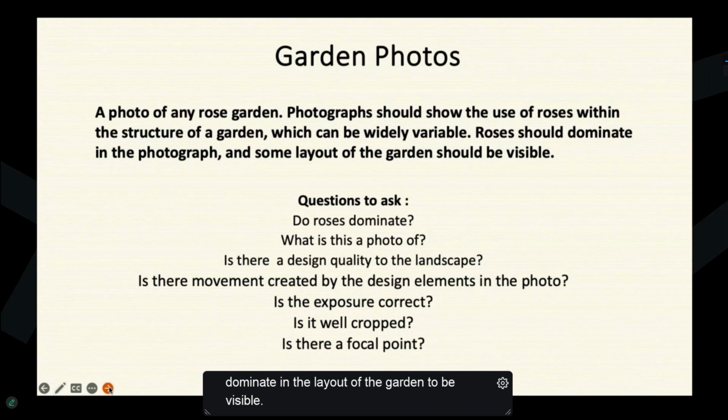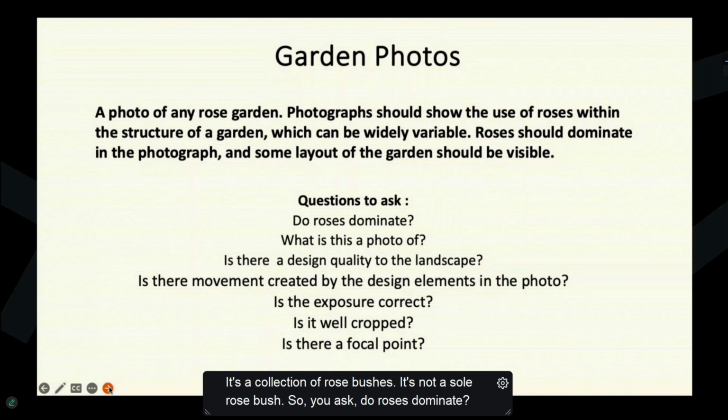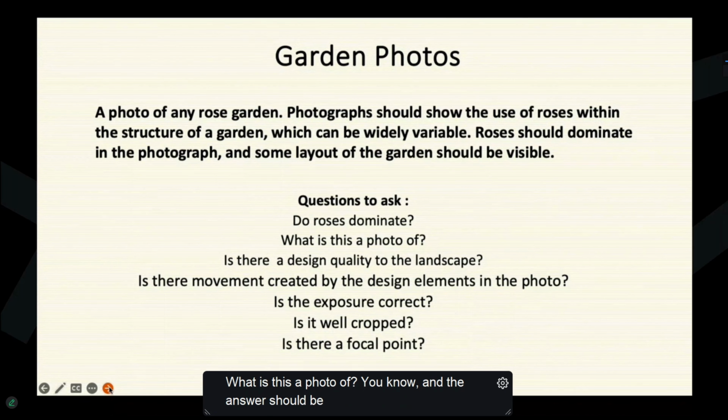A garden photo should be considered a collection of rose bushes. It's not a sole rose bush. So you ask, do roses dominate? What is this a photo of? And the answer should be it's of a rose garden, not of a cart, not of a bench, not of a statue. Is there design quality to that landscape? Is there movement? Is the exposure correct? Is it well cropped? And is there a focal point?